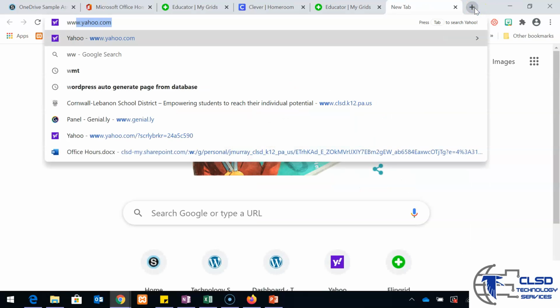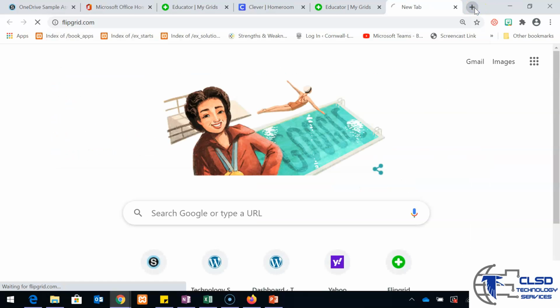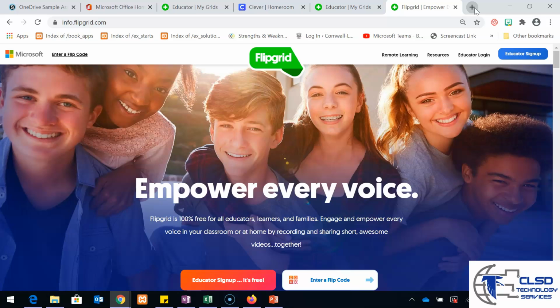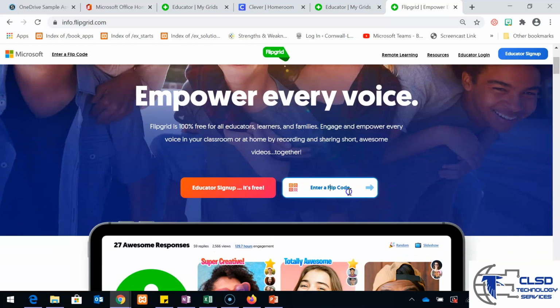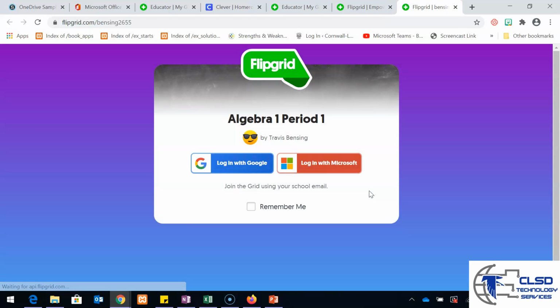Or your other option is to have them go to the Flipgrid homepage, where they could enter the Flip code. If I paste this in here, ultimately what the students would need, rather than the full URL, is just this Bensing2655. And then once they enter that, it would take them directly to where they need to go.